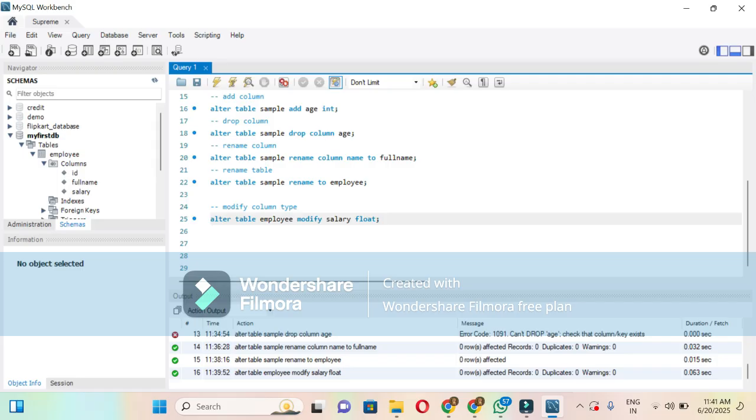Now let us see the third category, called data manipulation language.